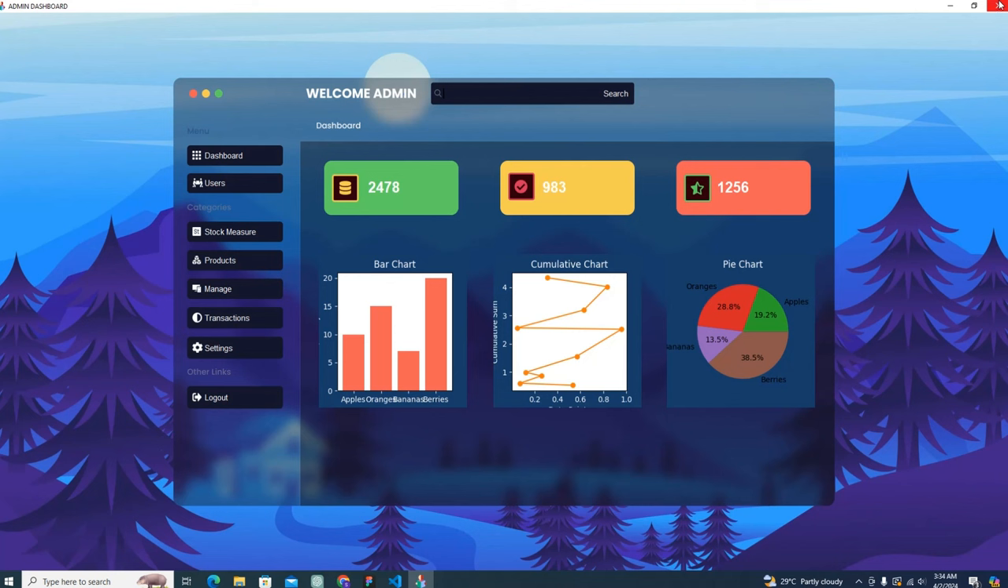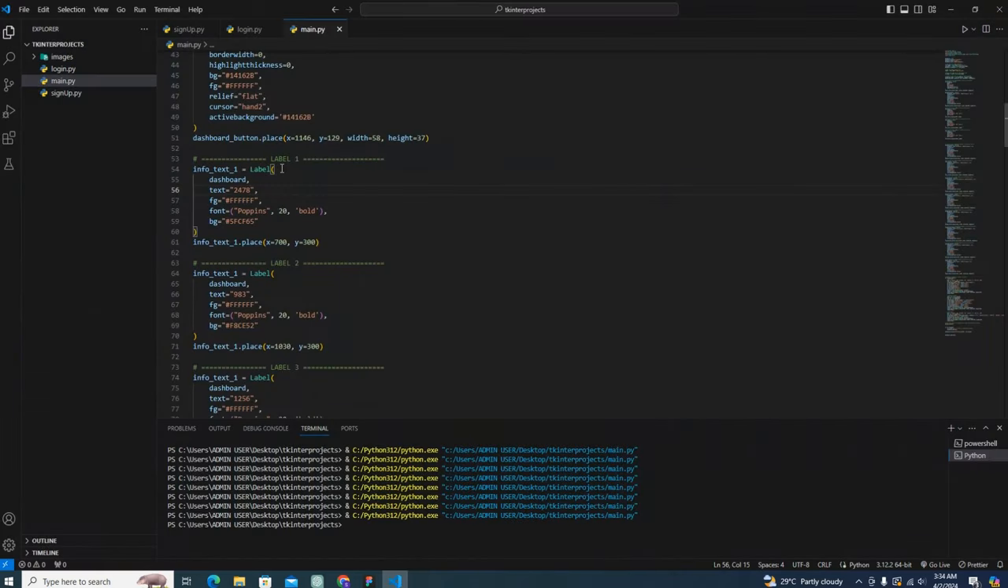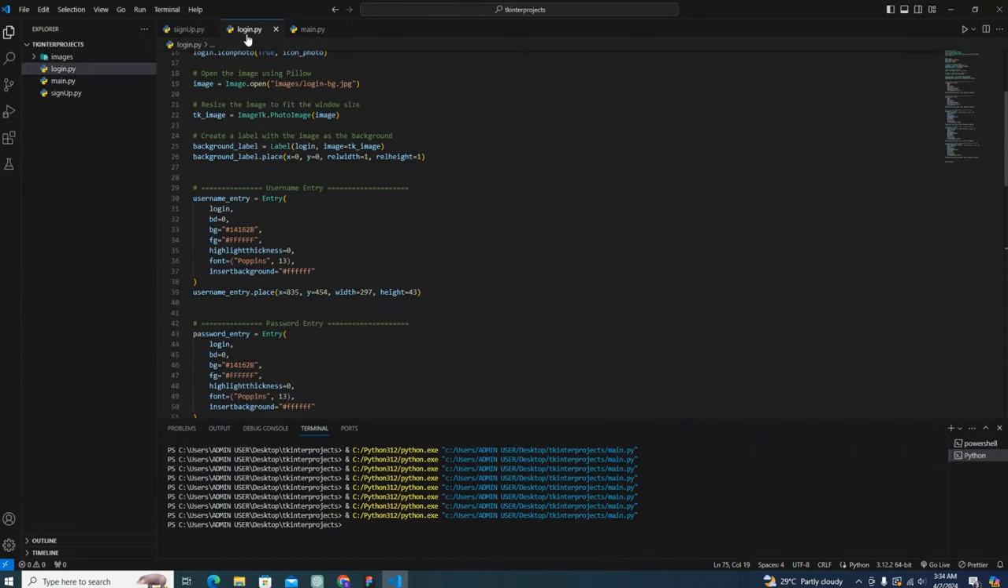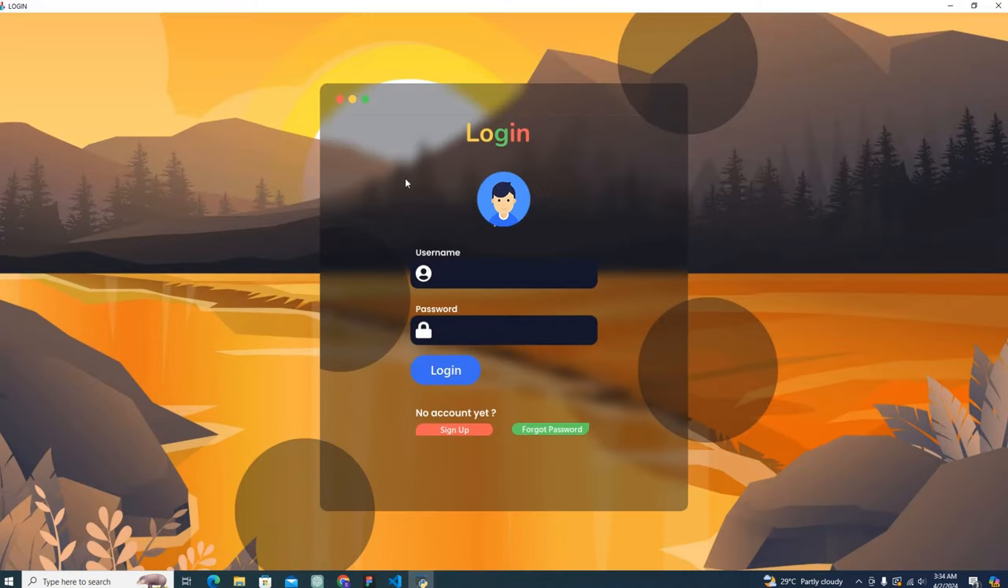So let me close this. Okay, let's start with the login first. So if I launch my login UI, boom. Also beautiful. You can see, good looking. If somebody looks at this, I don't think the person is going to think in a million years that this is maybe Python Tkinter. So yeah, this is a login UI.